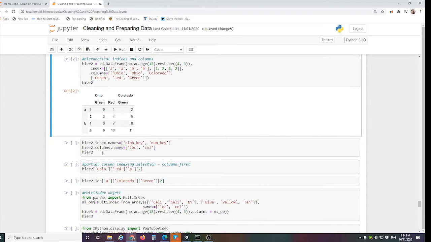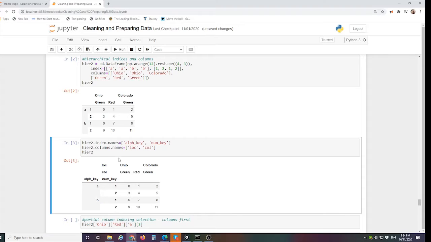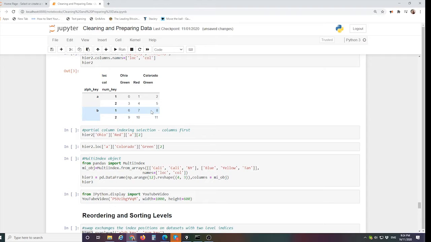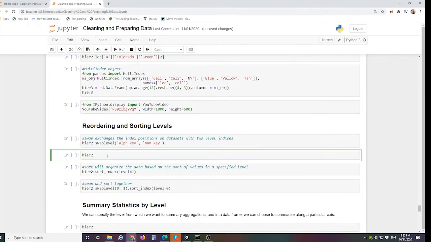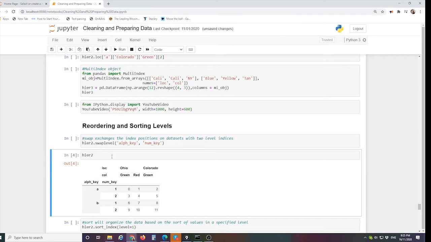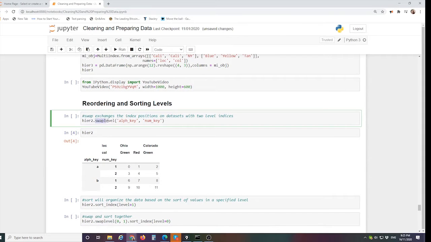And we also need these names that we've given it. So we've renamed our indices, location and color, and this would be the alphabetical key and the numerical key, names that we gave them last time. Now down here, let's run this again so that we can see it. And you can probably tell by the name here what this is going to do.